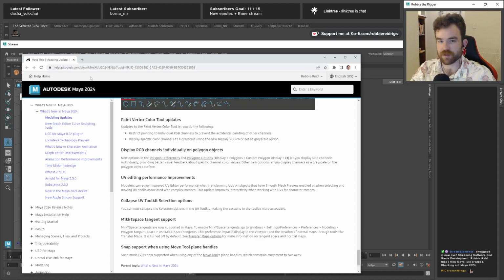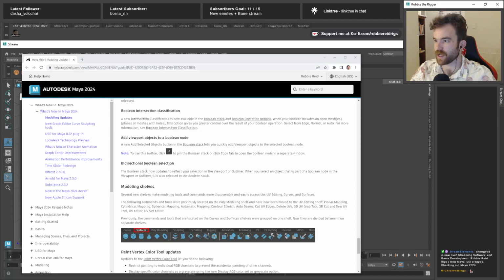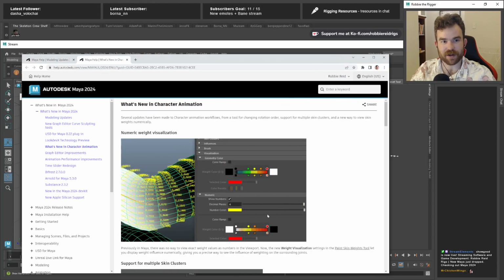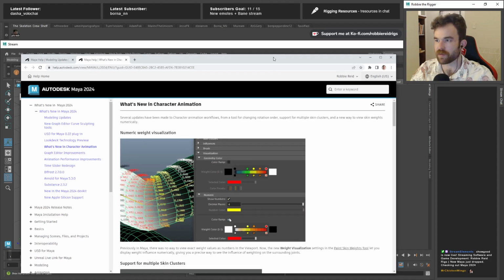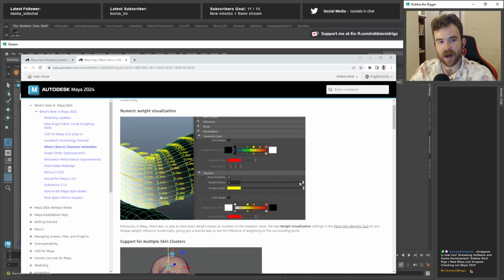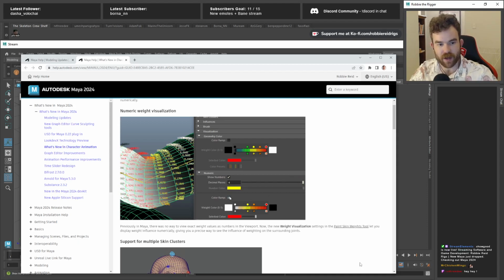So modeling stuff, definitely interested in looking at a few of these, but the other big one is going to be all the additional, well, they list it as character animation improvements, but this is a lot of stuff to do with rigging specifically. So the first one, numeric weight visualization. This is interesting. Because I don't really use the native Maya skinning tool all that much, it's probably going to be less useful. Previously in Maya, there was no way to view exact weights as numbers in the viewport. Now the new weight visualization settings in the Paint Skin Weights tool let you display weight influences numerically, giving you precise ways to see the influences of surrounding joints.